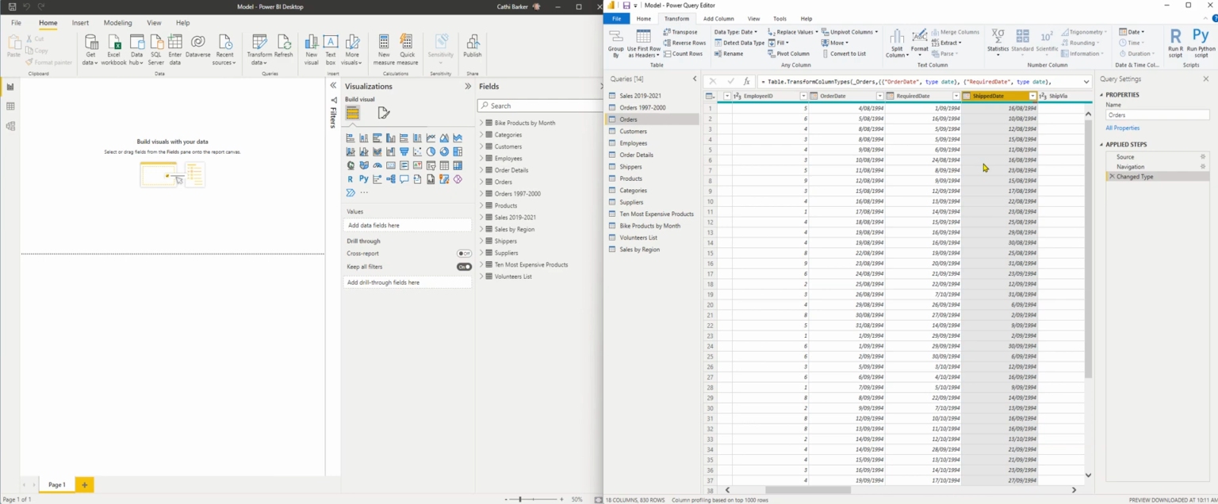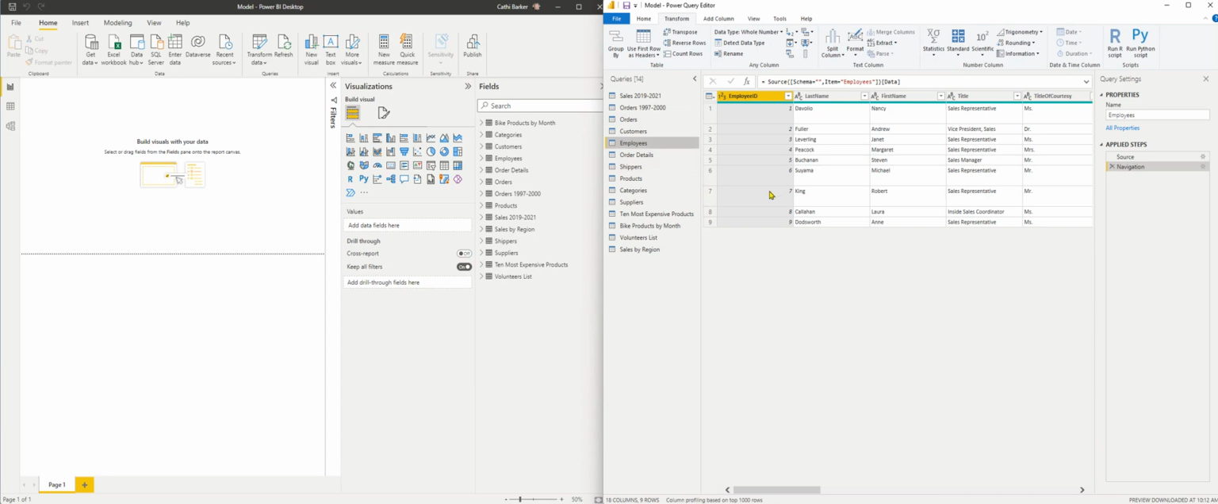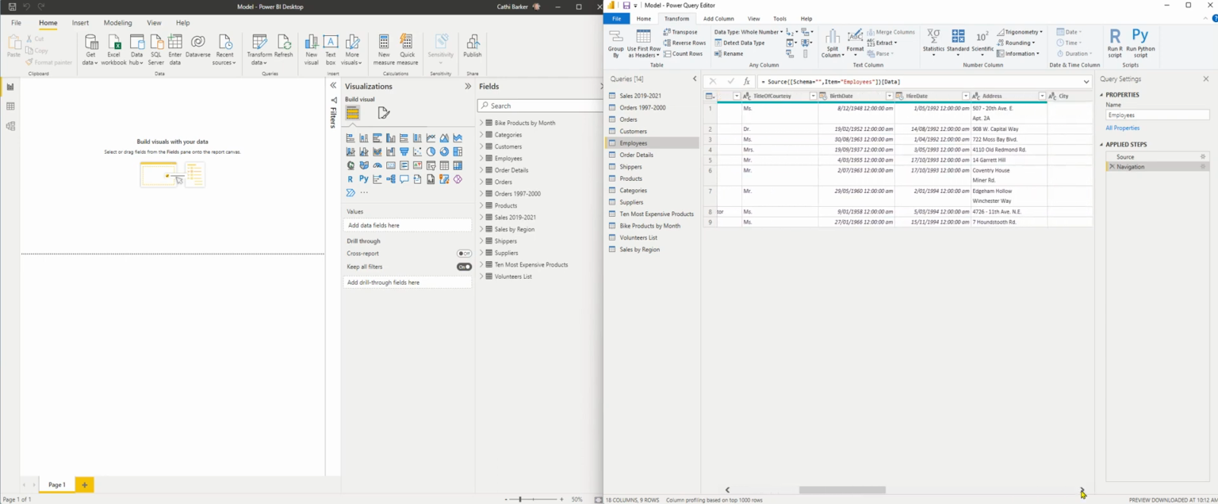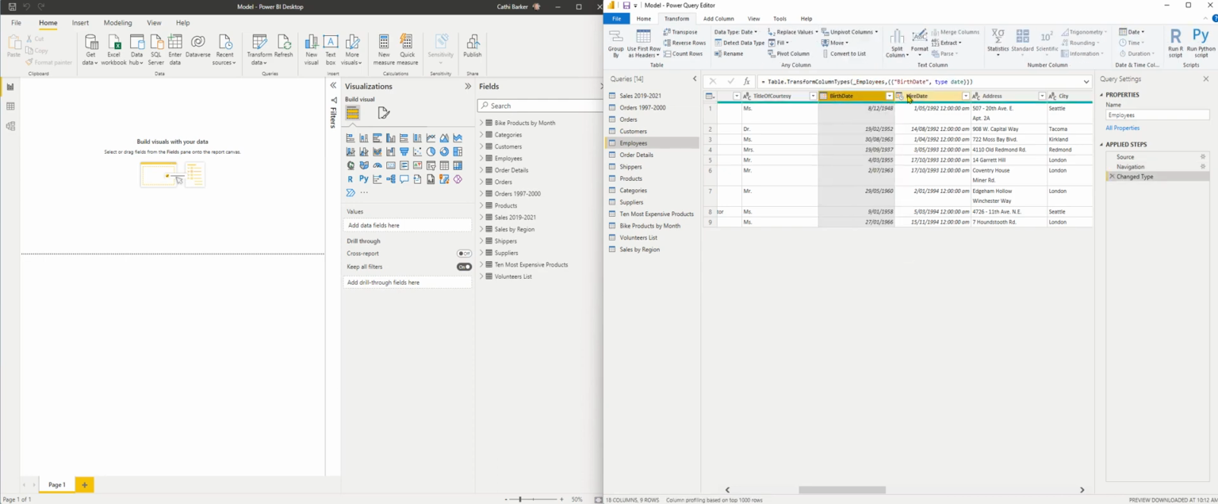Now I need to change 2 of the data types in the employees table as well. Everything else is pretty much okay, but in the employees table or query, you'll find that the 2 date columns here, birth date and hire date, are also date times, and they really need to be just dates. That's a date and that's a date. And so you can see that they've just changed to dates automatically.